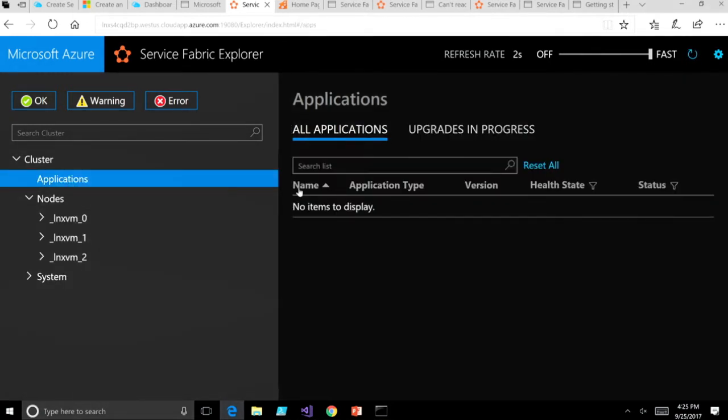And you'll see that in this particular one, I've got no applications deployed. But this is my Service Fabric Explorer. You get this everywhere. If you've built it on-premise, you get this one. If you're running it inside Azure, you get this Explorer view around things.